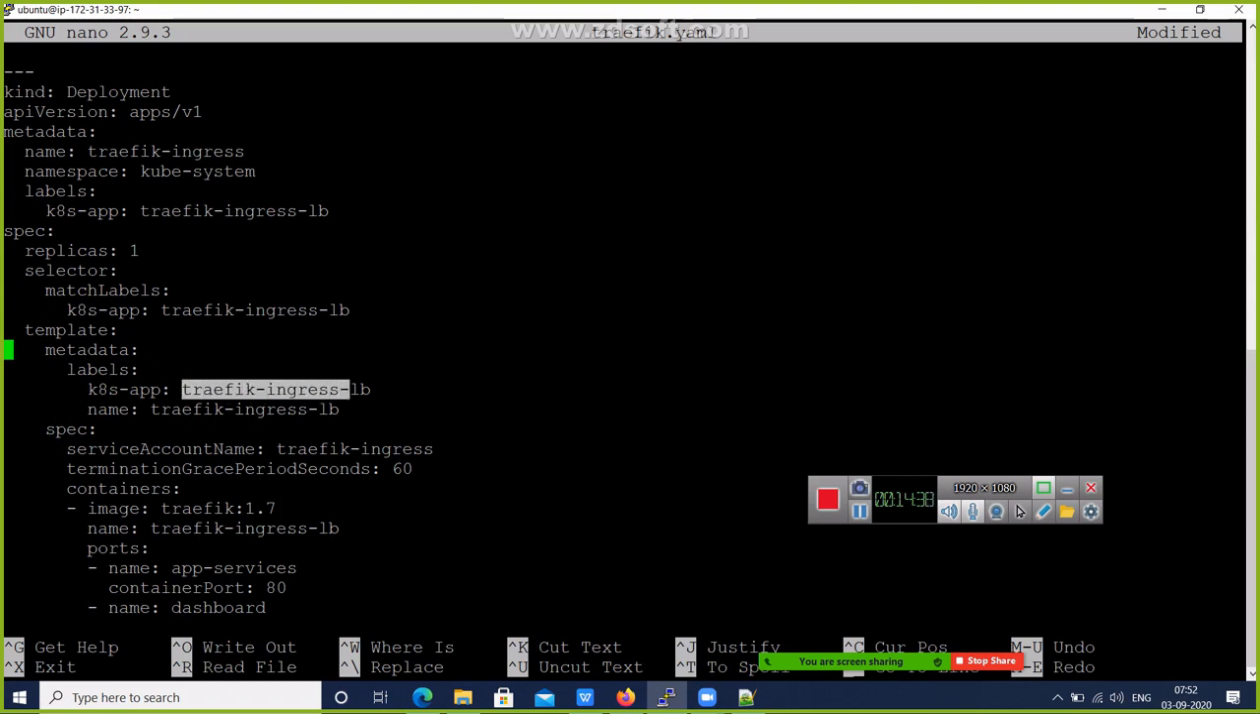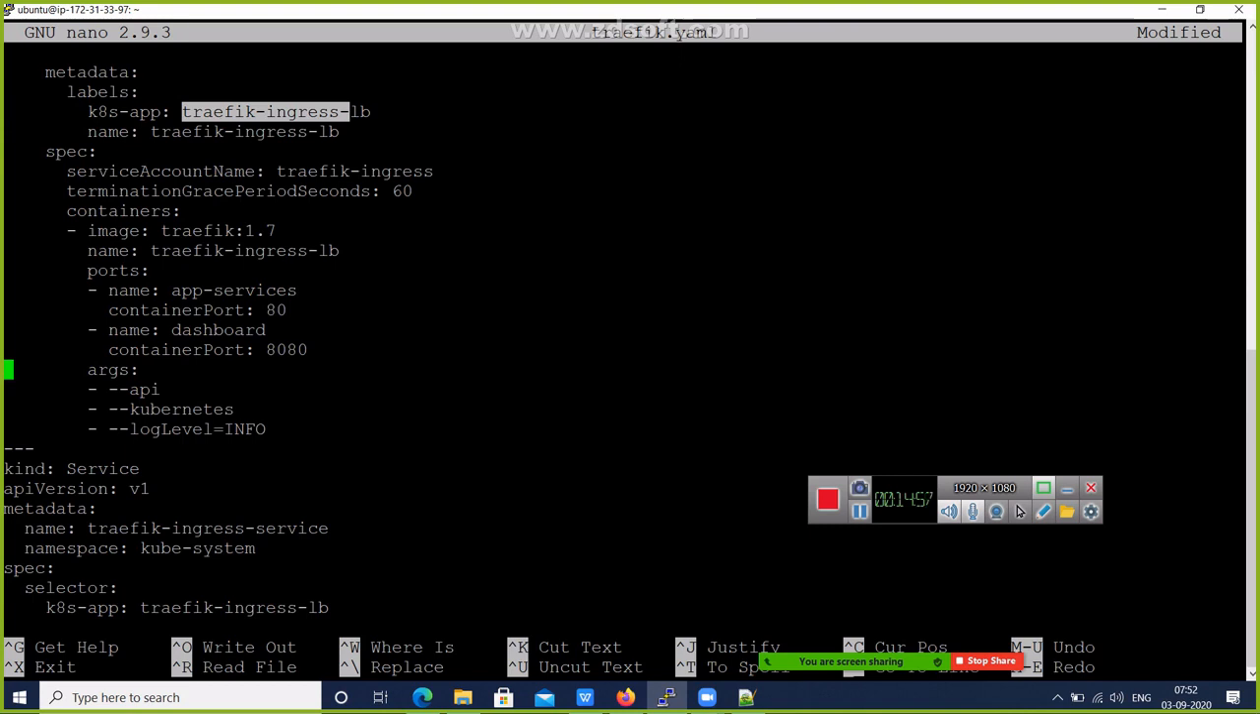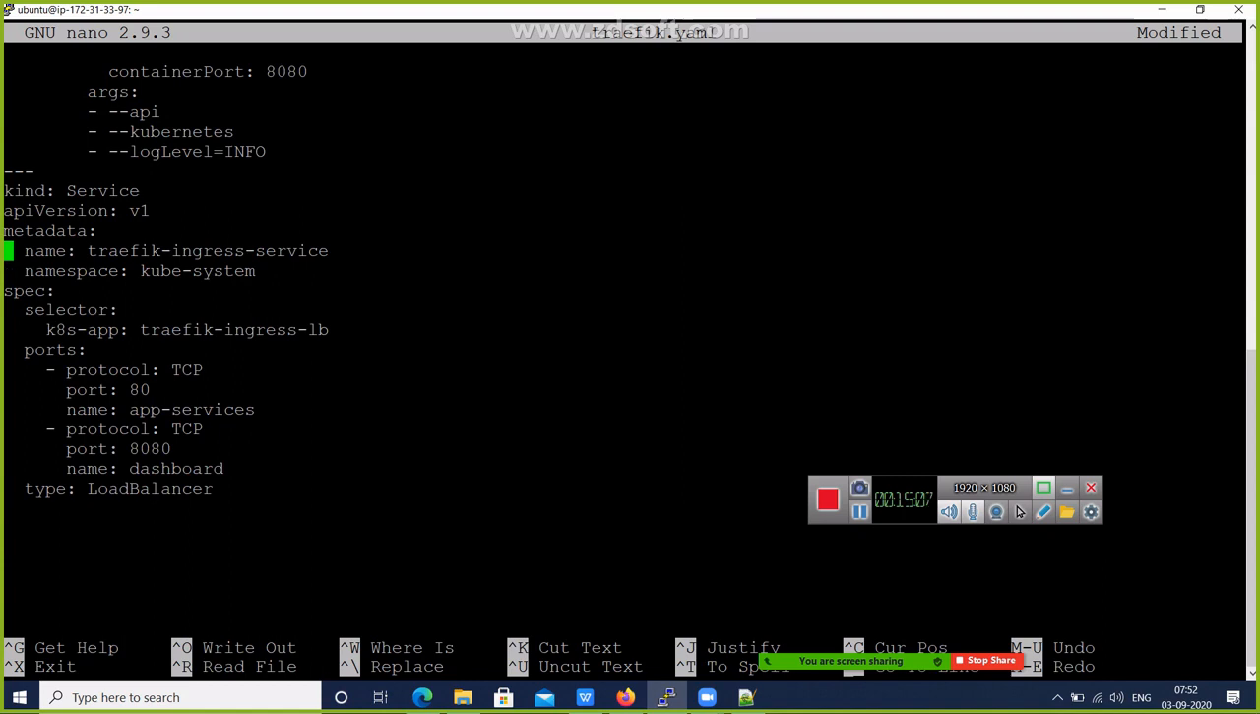This is my metadata. Then specification, I want Traefik Ingress controller and termination grace period 60 seconds, we can increase it also. Then containers, I am using the Traefik version 1.7, which will expose the app service on 80 and the dashboard on 8080. Then with this Traefik deployment I want to expose Traefik and the Traefik dashboard. This is my service, exposing 80 for app services and 8080 for the Traefik dashboard.